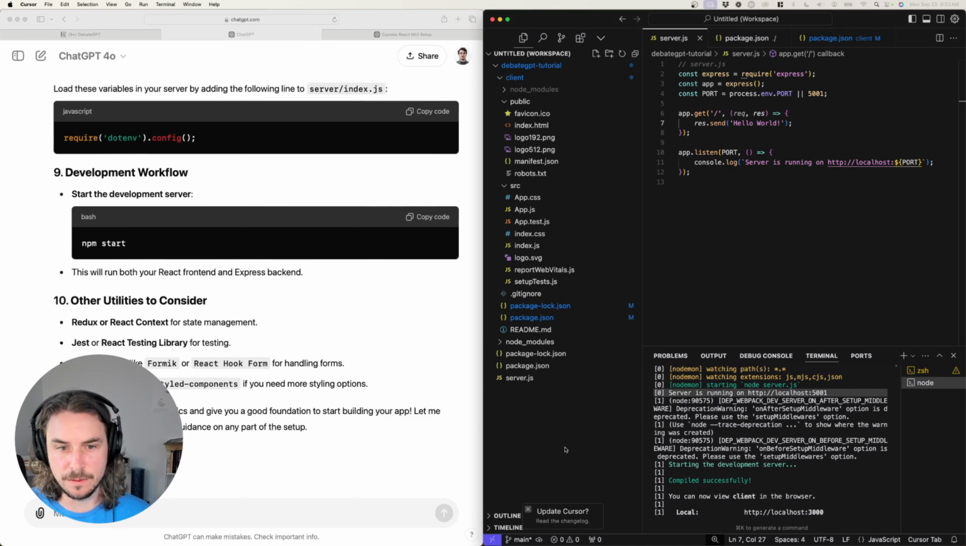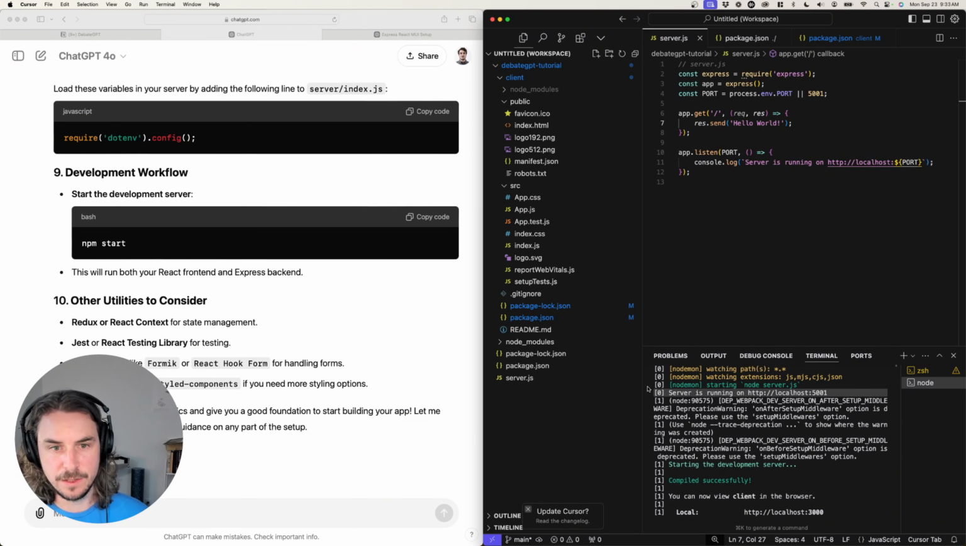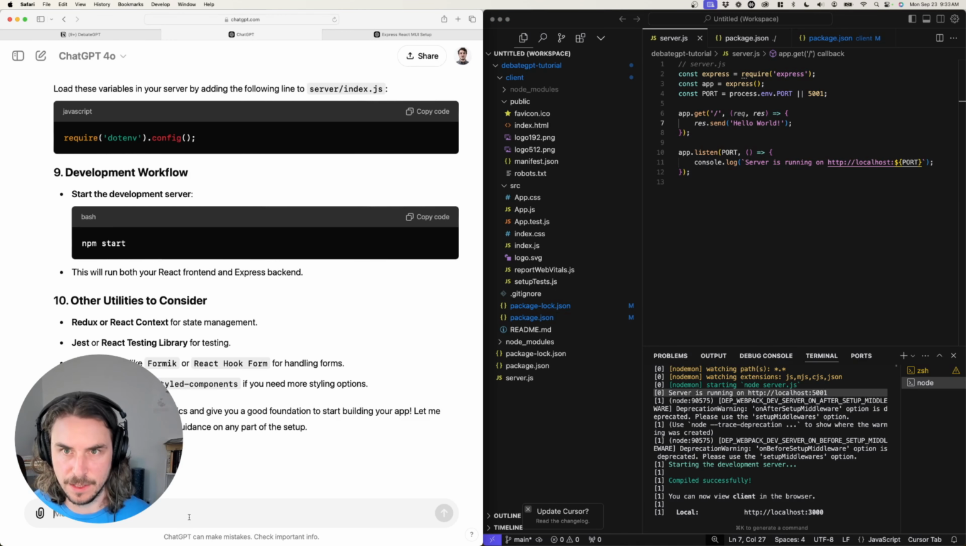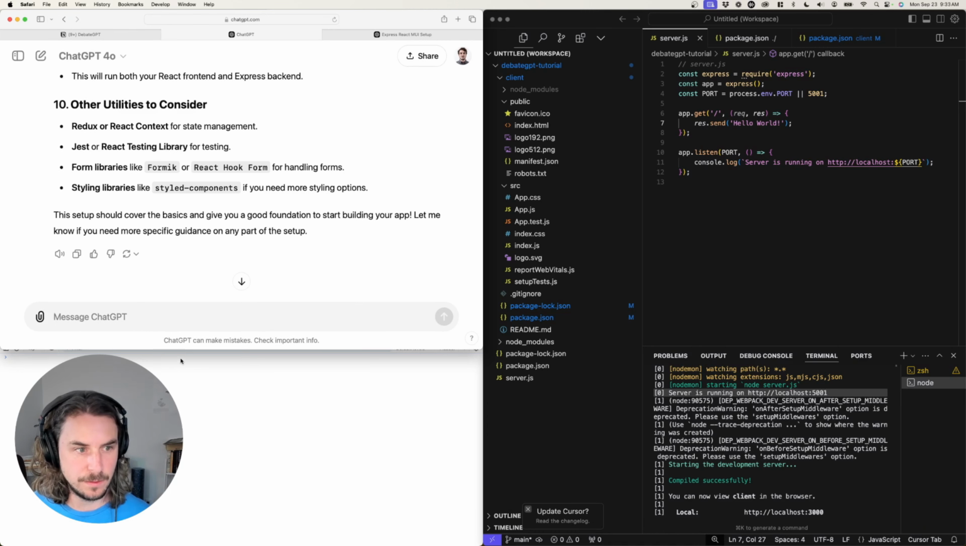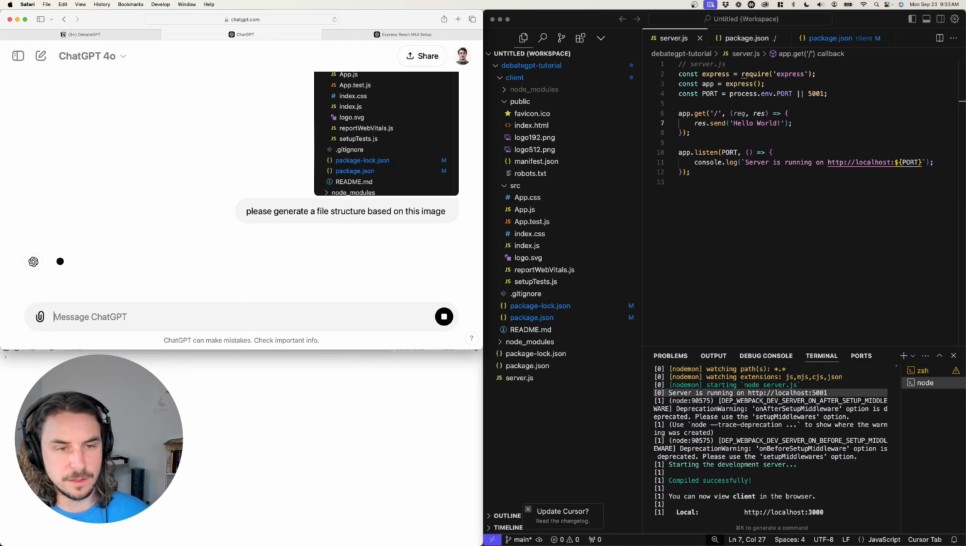First thing we're going to do before we create that development plan is we're going to have 4o generate a file structure for us. And there's a really convenient way of doing that. You can actually just take a screenshot of your file structure in Cursor, like I just did, and ask 4o to generate that for you. Let me move this up a little bit. So, please generate a file structure based on this image. Paste that in, and it'll actually do a really good job.